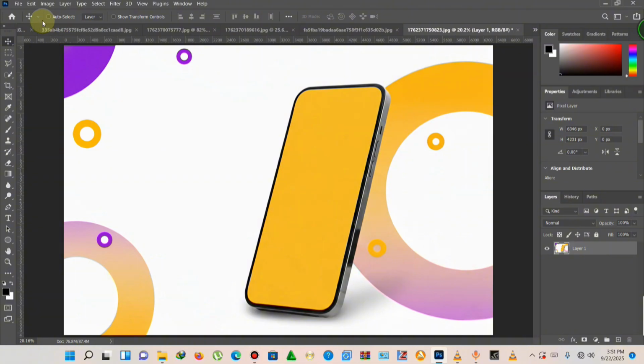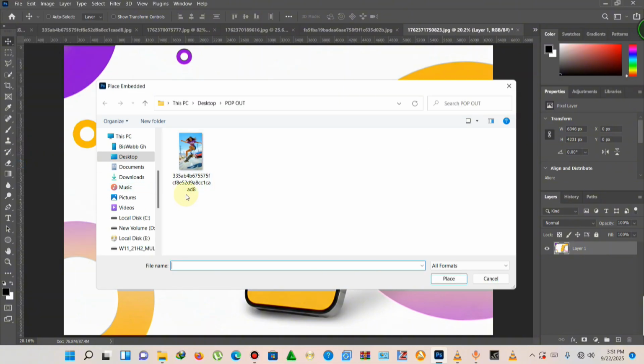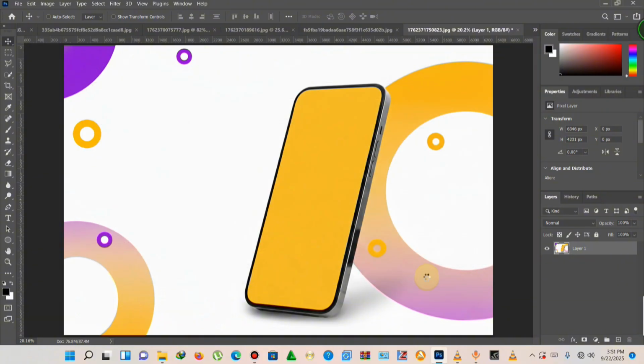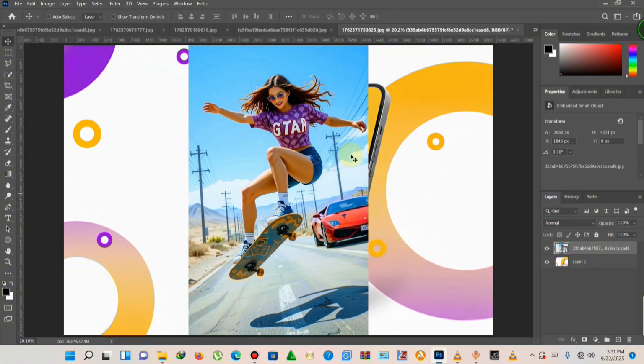So we are going to head over to File and then we click on Place Embedded and we are going to select the picture. So let's click on this one and then we click on Place and then we have our picture over here. So we are going to double click on it and then we have this.